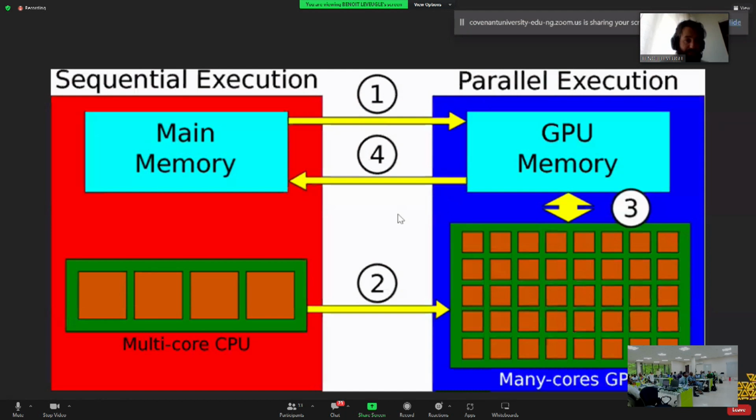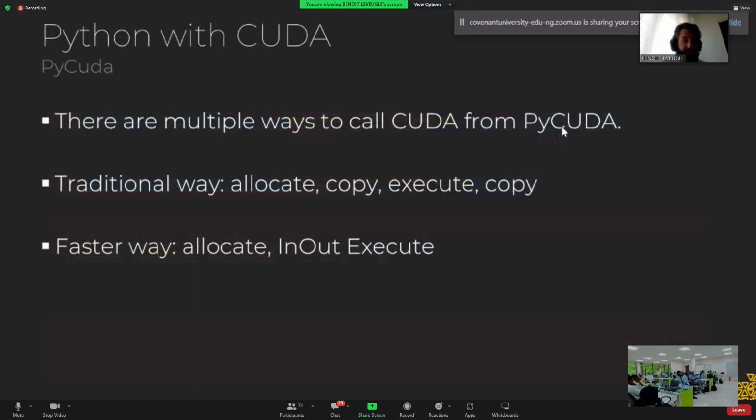So the concept is that I have my CPU, I copy my data to the GPU, perform calculation, and get my data back at the end into my memory. So: send data, send instruction, execute, get back data. A GPU has its own memory, remember that. So that was the traditional way.